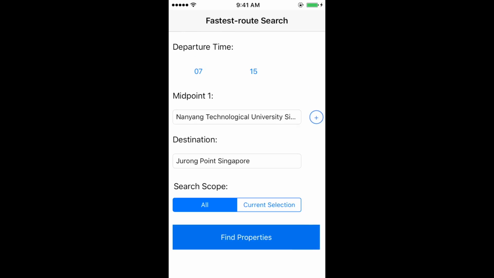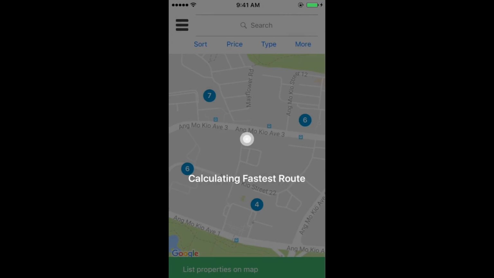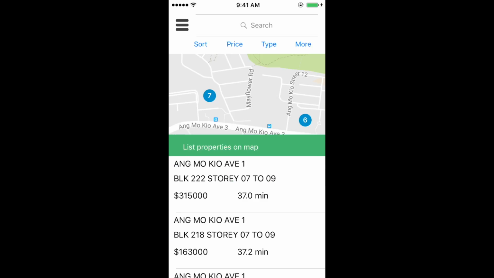The search scope can be set to current selection to limit the search to only properties in the current map bounds. The Google Directions API then calculates the fastest route path for every property and sorts them accordingly in the property list view in ascending order, returning the property with the fastest route path at the top of the list back to the user.